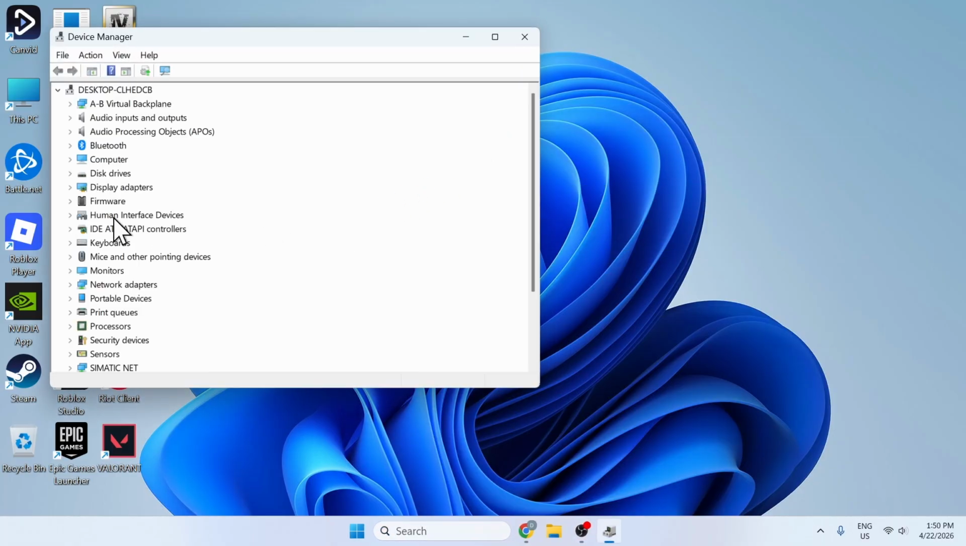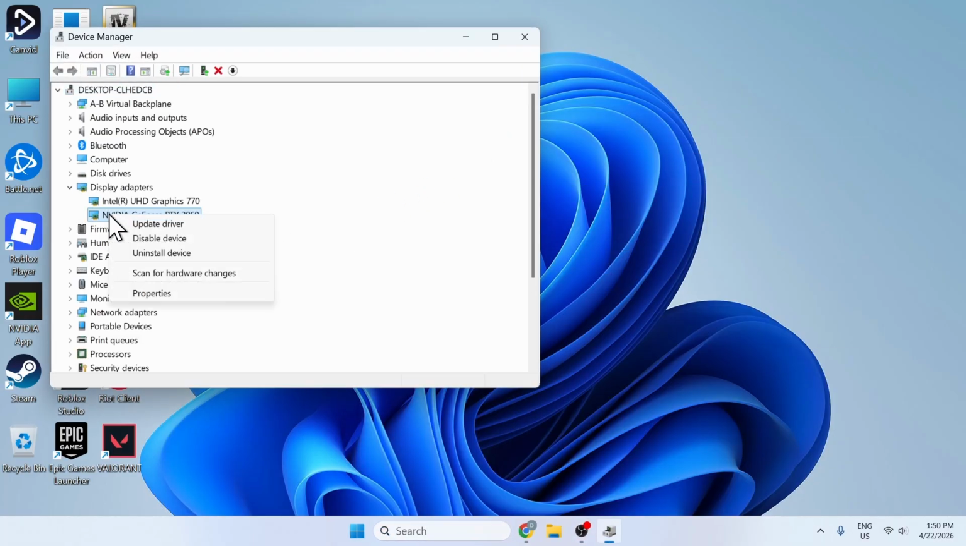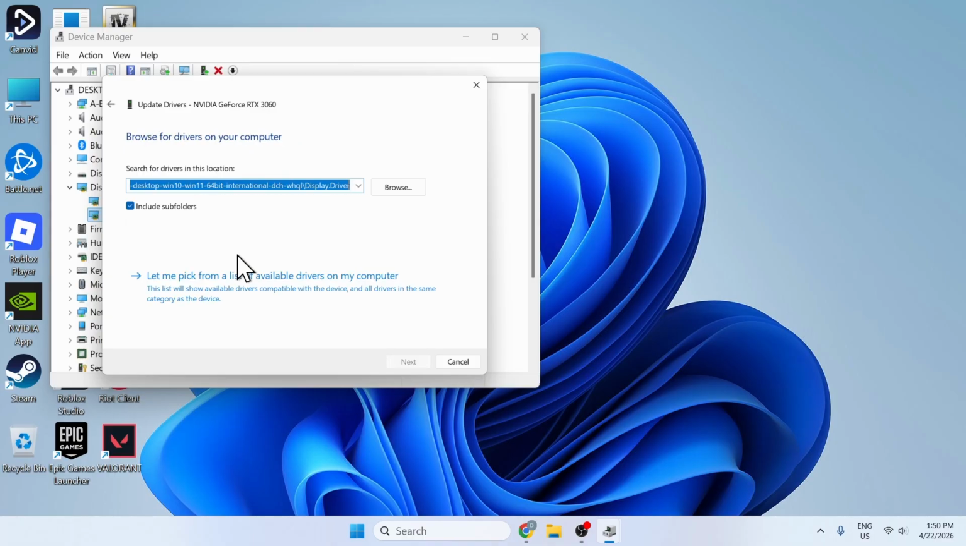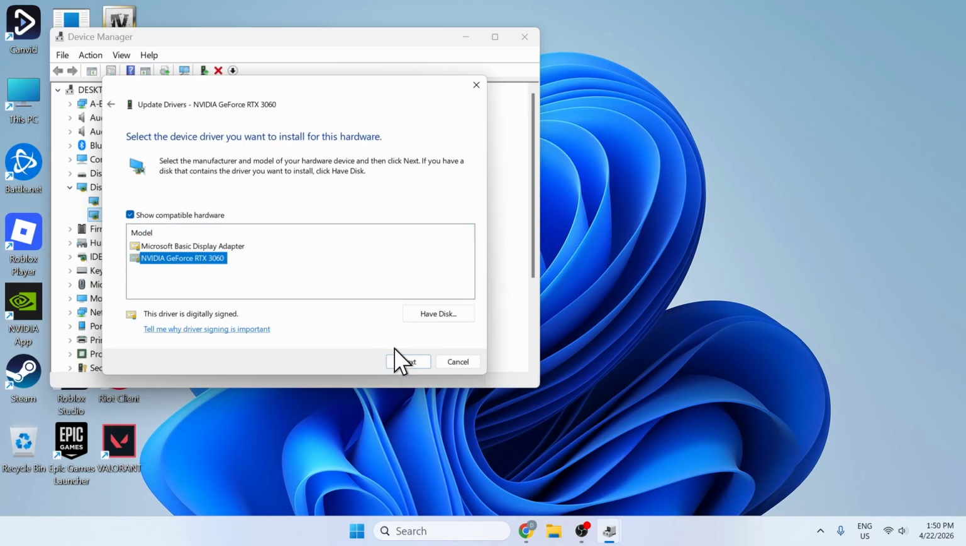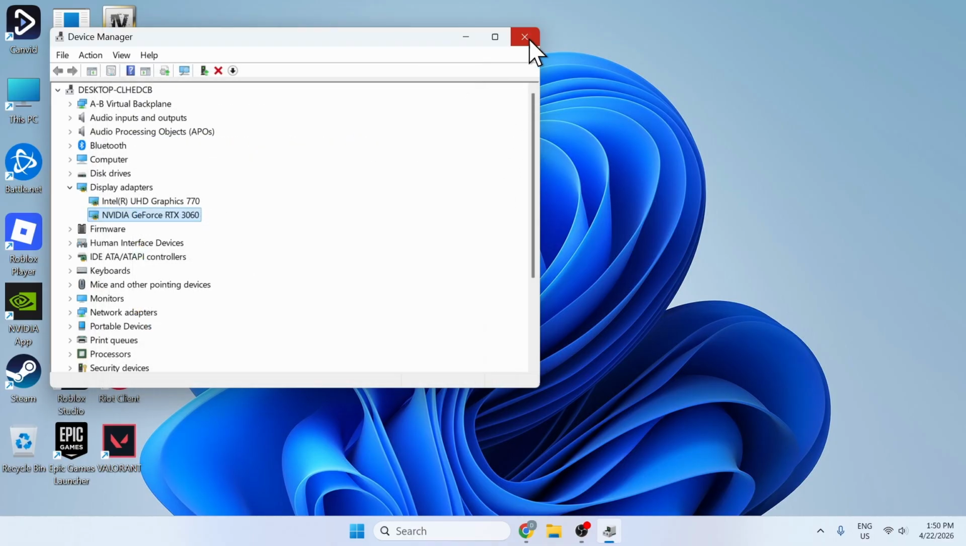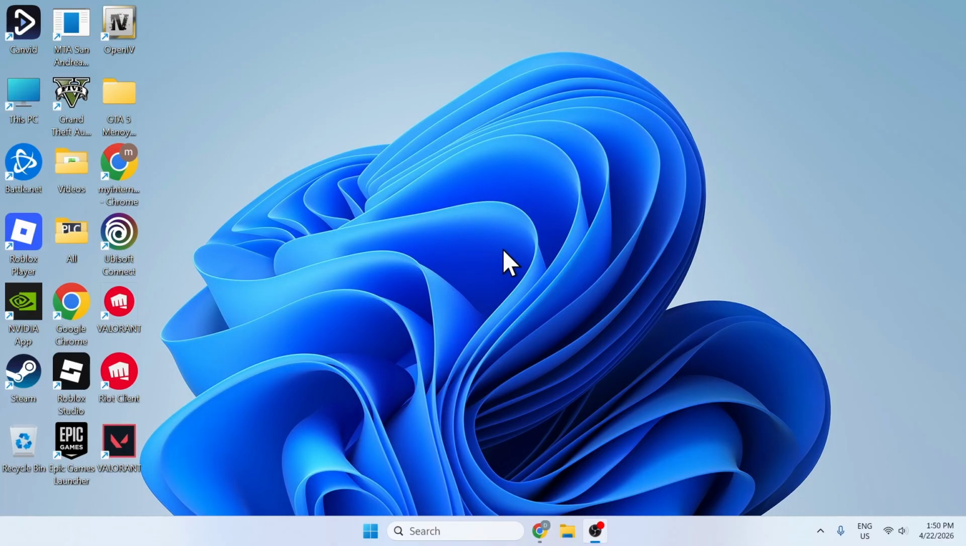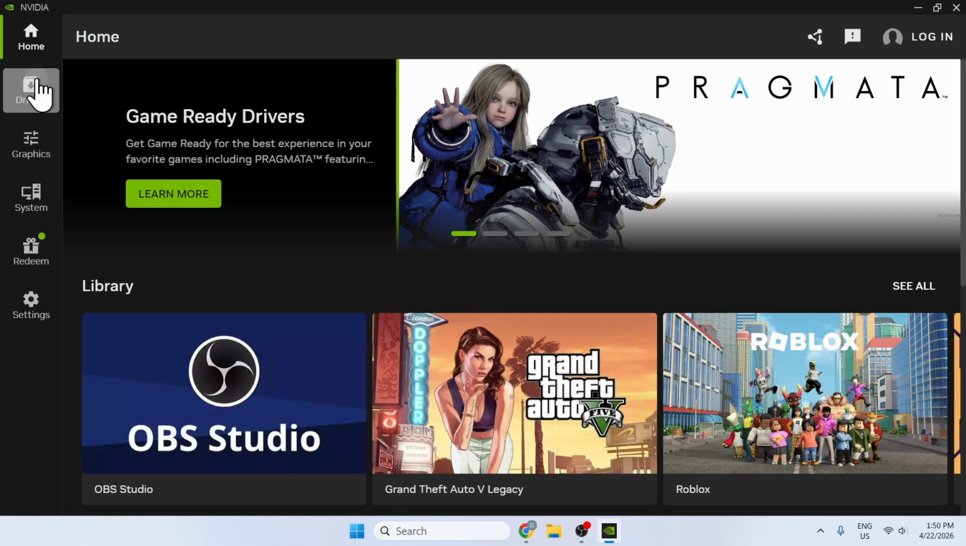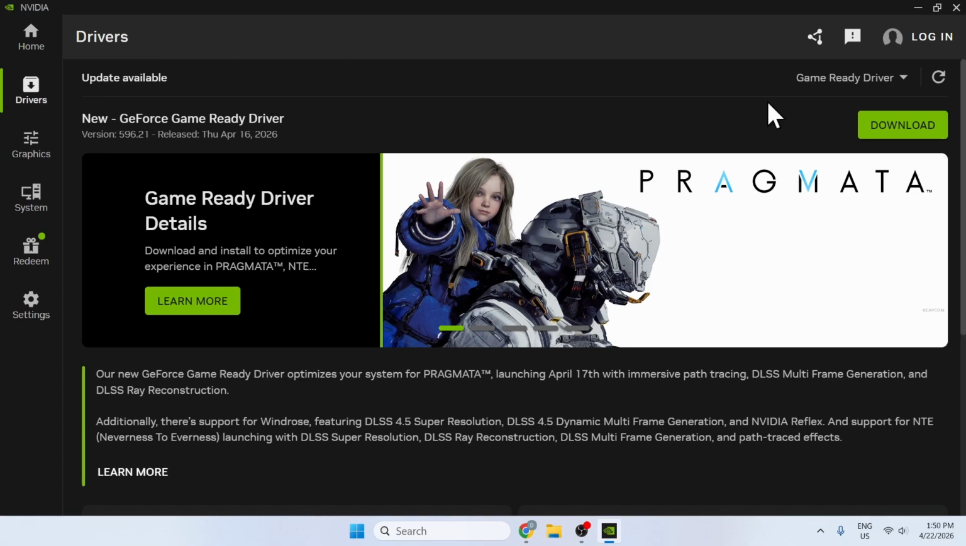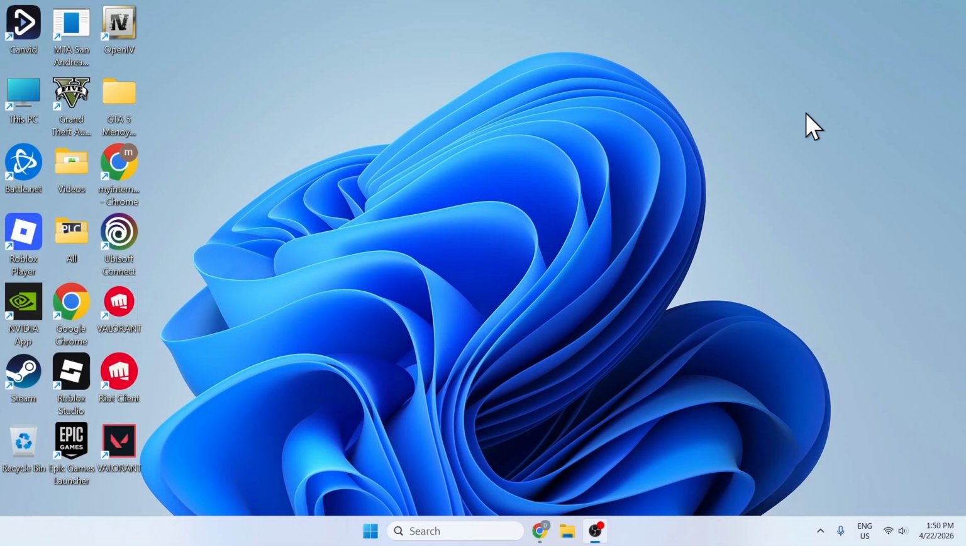If you go to device manager, display adapters, make sure you are always updated to the latest version. Click next to update. Once you have the drivers updated, you can actually update your drivers also by going here to NVIDIA. If you have NVIDIA drivers or AMD, you will have the software specific for it. And after you update, you want to make sure you restart your computer, and this should fix it.